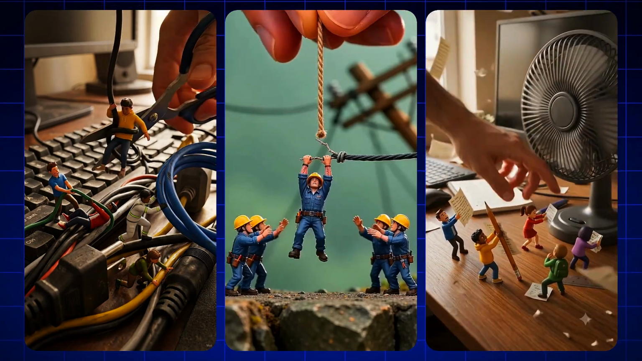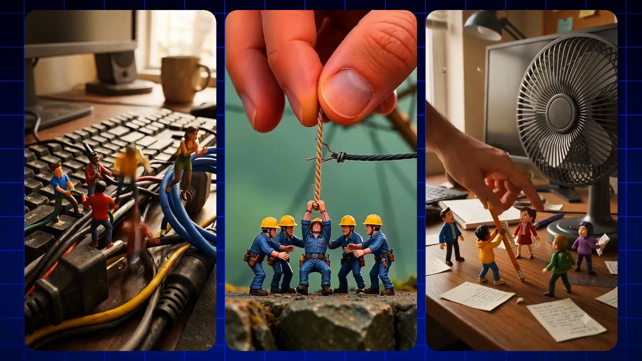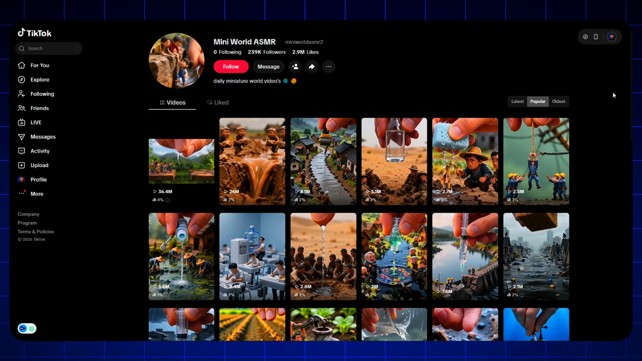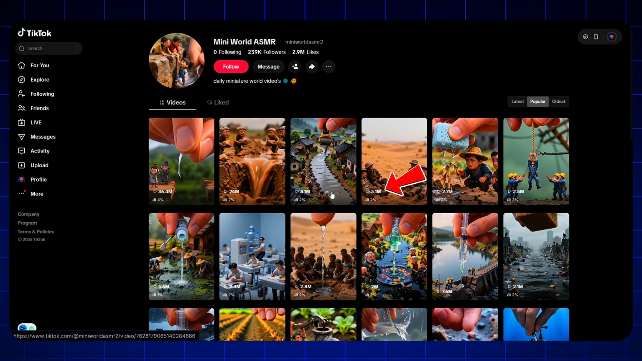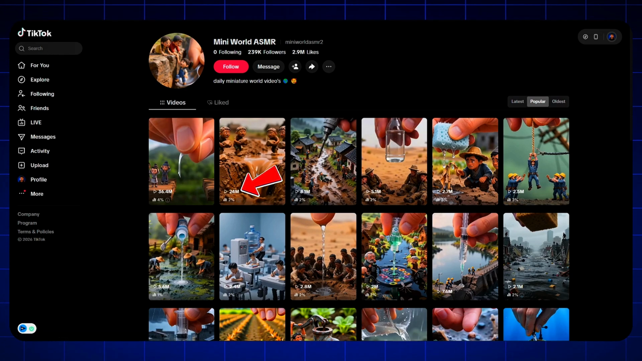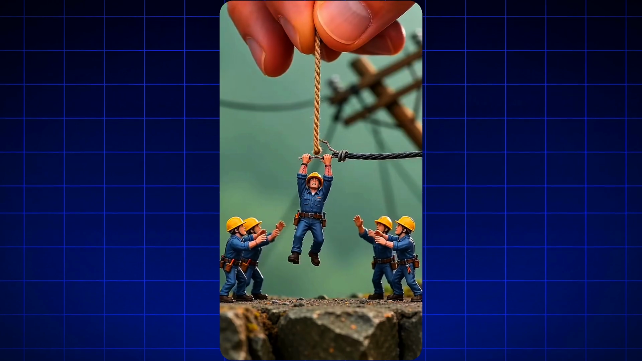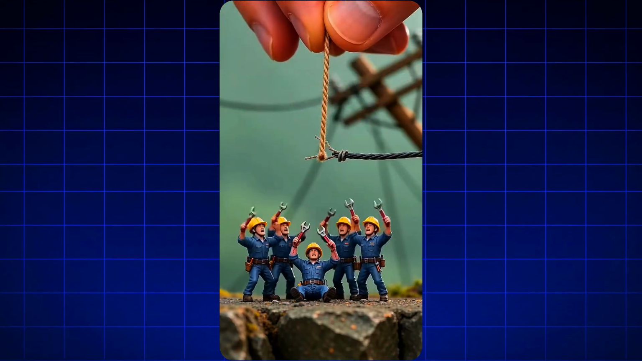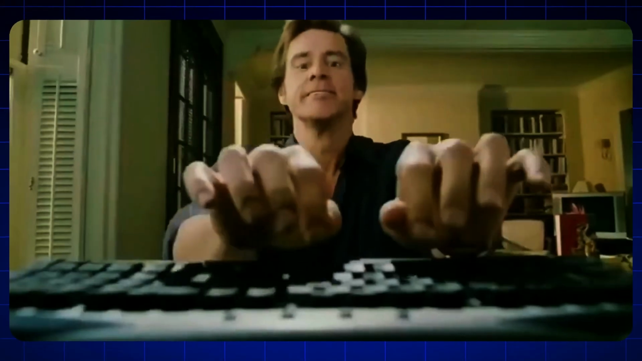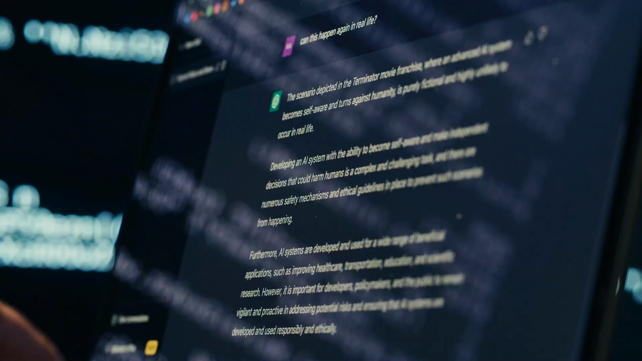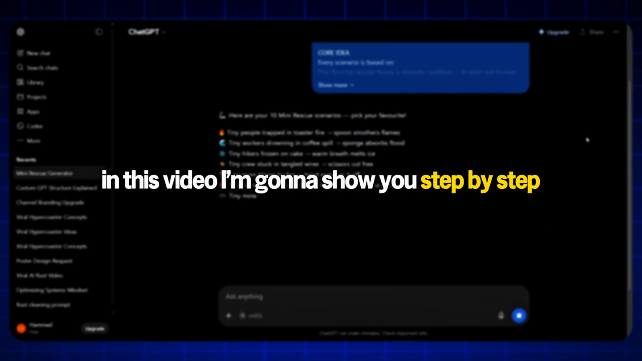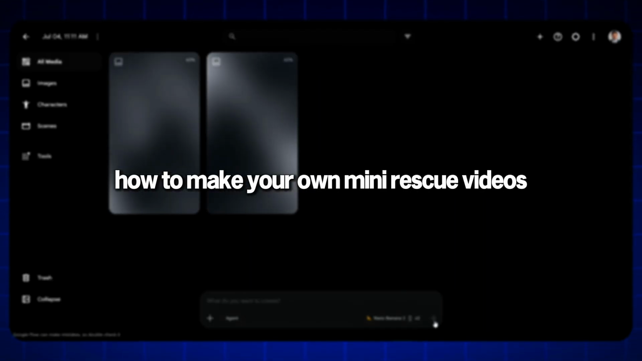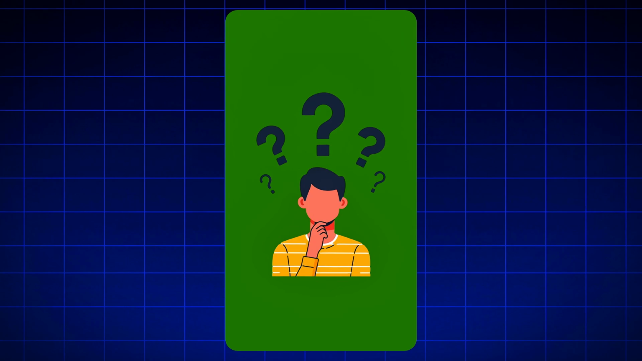Mini rescue videos are going absolutely viral right now on TikTok. This TikTok page got 239,000 followers and millions of views, like 5 million, 8 million, even 20+ million on simple short clips. And the crazy part? You can create these videos in just a few minutes using AI. In this video, I'm going to show you step by step how to make your own mini rescue videos, even if you're starting from zero.